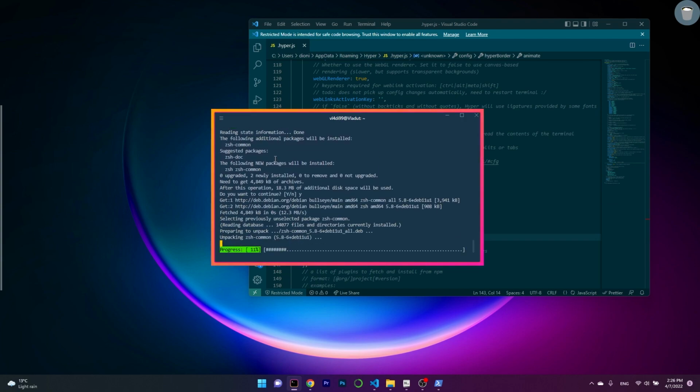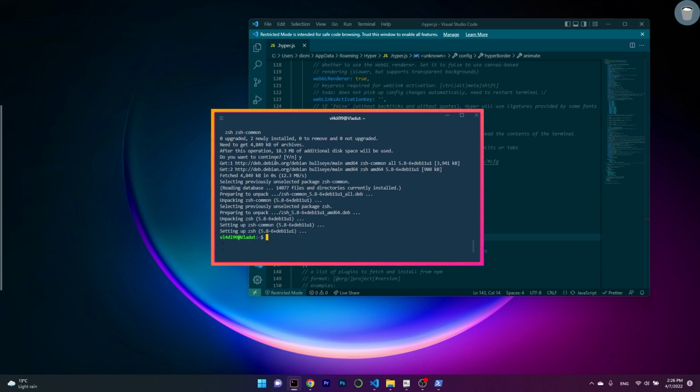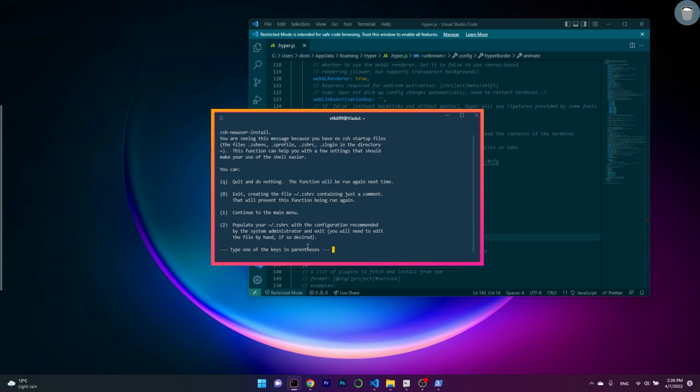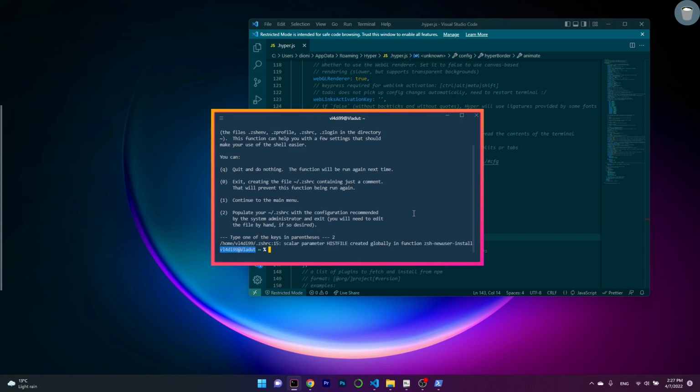Okay. They have all got installed. Now we have to open ZSH. We type in ZSH, hit enter, and in here we can see the settings. Type 2, so hit 2 on your keyboard, and this will create some new parameters.